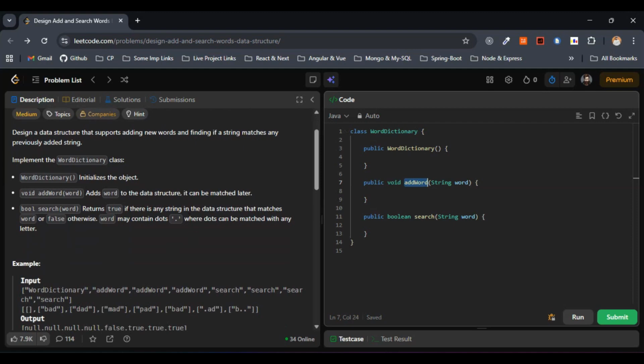This dot wildcard I'm speaking of, in the sense that a dot can be matched with any letter. Just remember this one. While searching words with possible dot wildcard, where dot can match any letter, for example, we have bad, dad, mad.